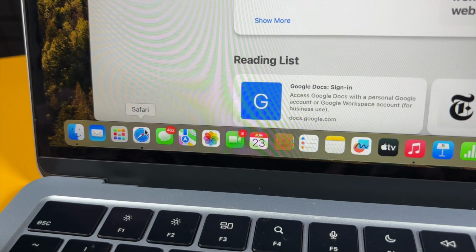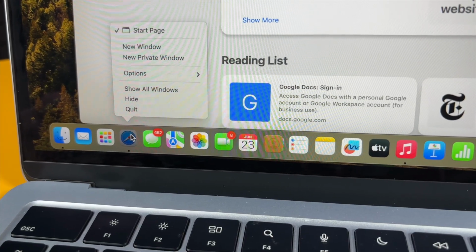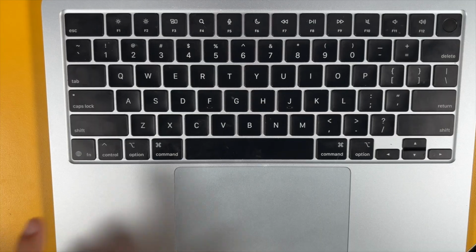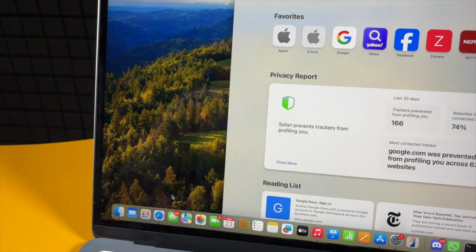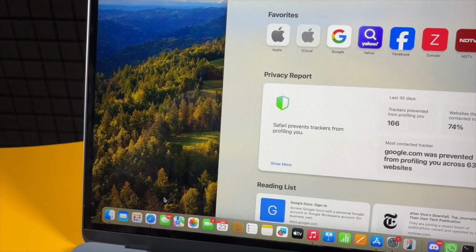Lastly, if you want to hide all the other windows except your current one, simply select the application you want to stay open by right-clicking on it in the dock. Hold down the Option key and select Hide Others. And all the other applications will minimize except for the one you are working on.